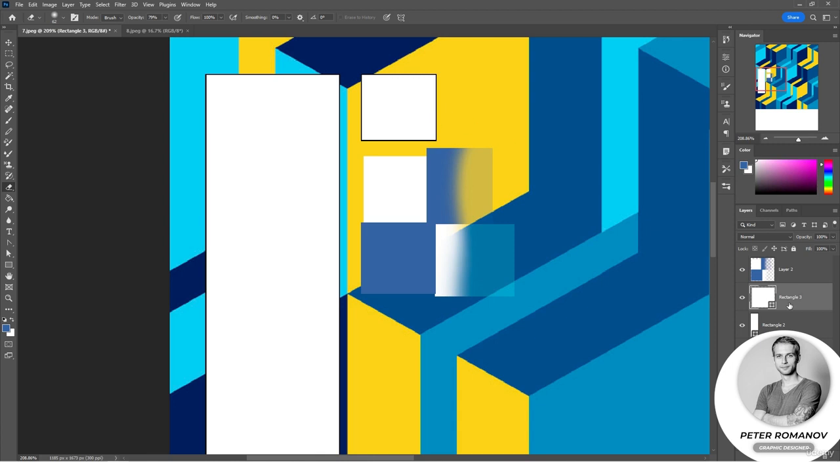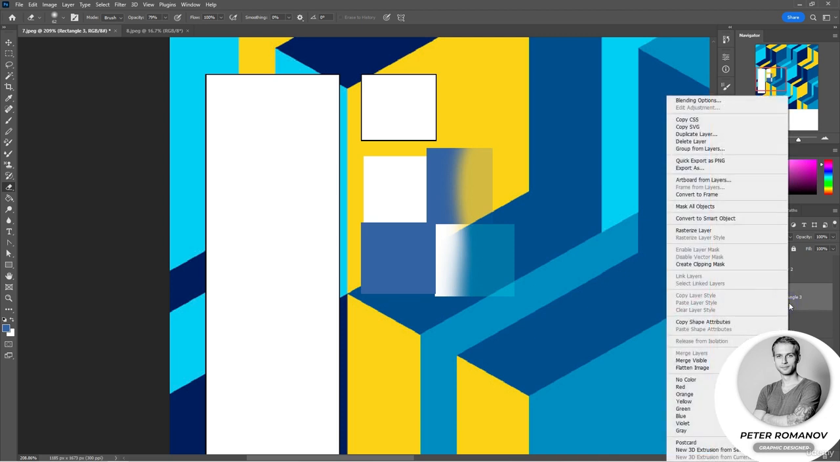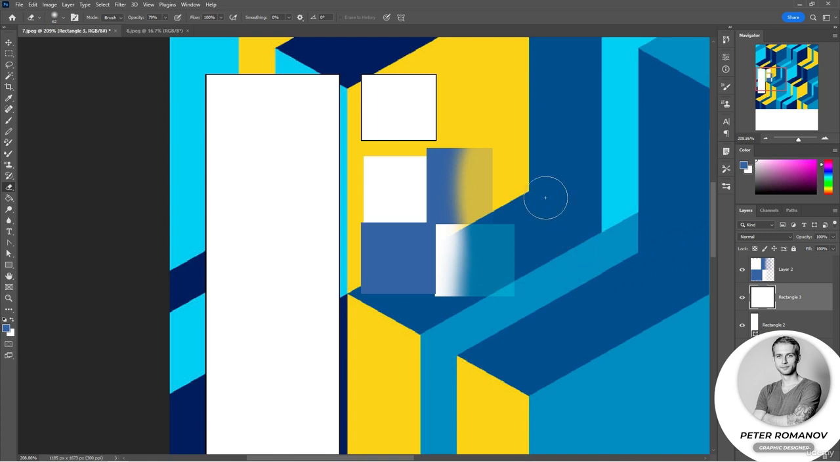But if we still really want to use the eraser, and we have already created a vector shape, then we can always convert it into a raster one. To do this, right-click on the layer and choose to rasterize layer. After that, the icon that indicates that this is a vector shape disappears, and we can safely use the eraser.